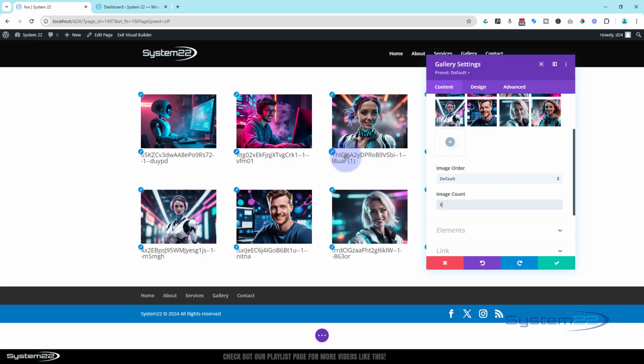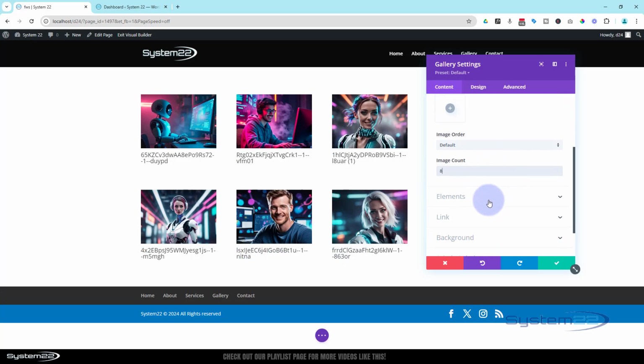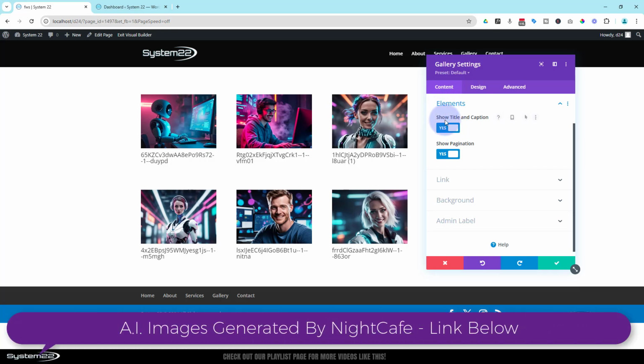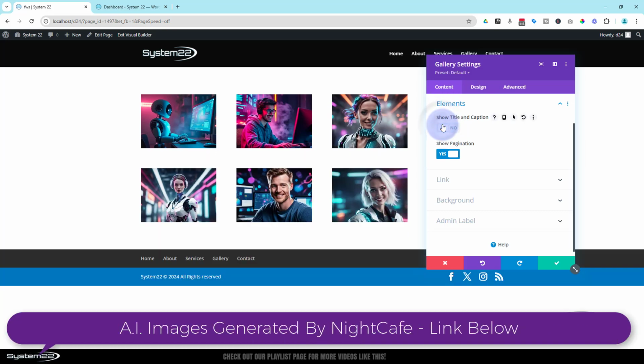Well, I really don't want the elements there, which is the name, things like that. And the reason they're random numbers looking like that is because these are AI generated images from Night Cafe. So I'm going to go into Elements, Show Title and Caption. I'm going to turn that off. Now you can decide whether you want to show pagination or not. In this view, it's not going to show it because we are only displaying 8. If we were displaying more, you'd see the dots down there.